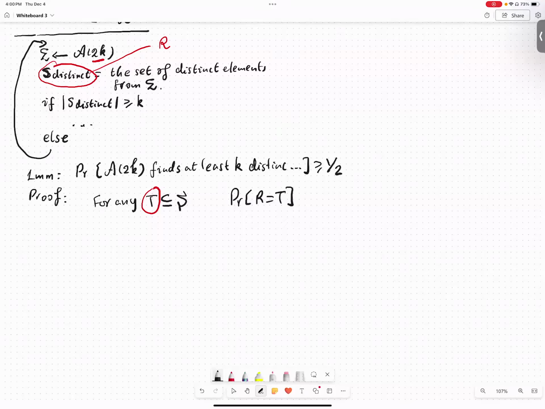I fix a particular subset, this T. And I want to understand what is the probability that R, the set of distinct elements, is precisely T. Well, this probability we can analyze. If this set T has size, let's say small s, it contains s elements. I don't want to analyze this probability precisely, but I can say that its probability will never be larger than this number.